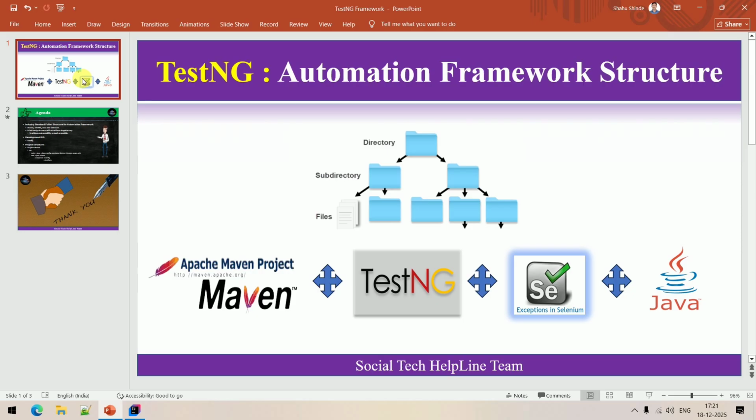But guys, I have seen that most of the members make mistakes while creating the automation framework. Maybe they are not aware of the exact framework structure, or what kind of framework structure is being used in the current industry, or what the industry standard framework structure is. For that purpose only, I have decided to create this short video. This is one of the first videos related to the automation framework structure.